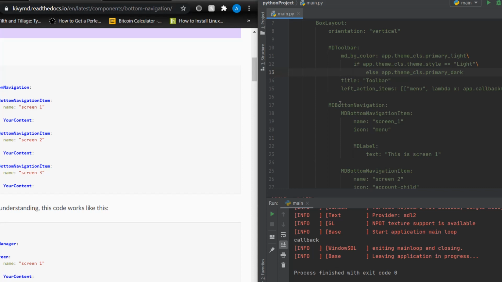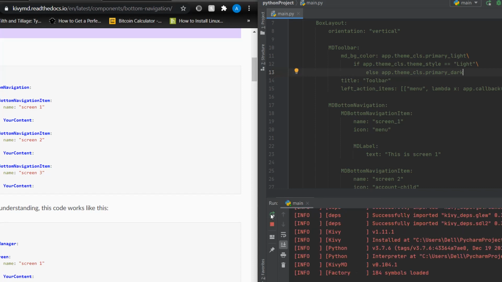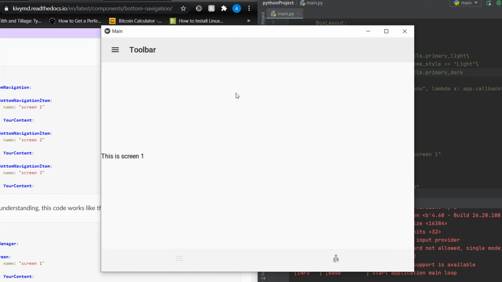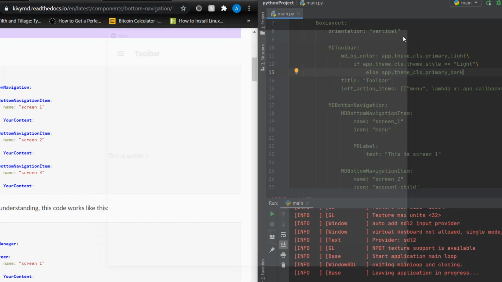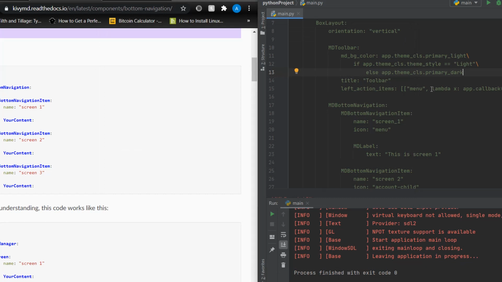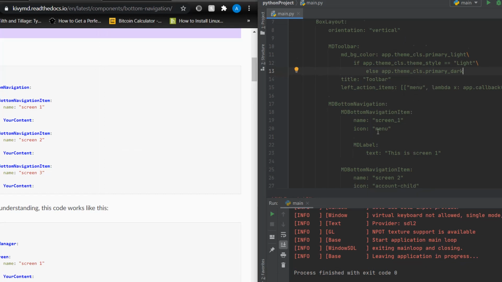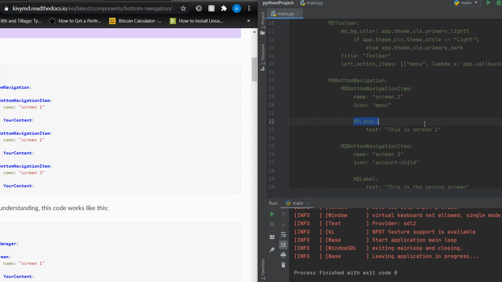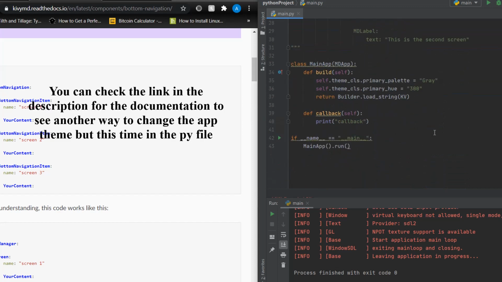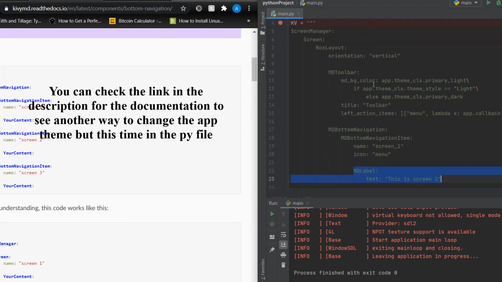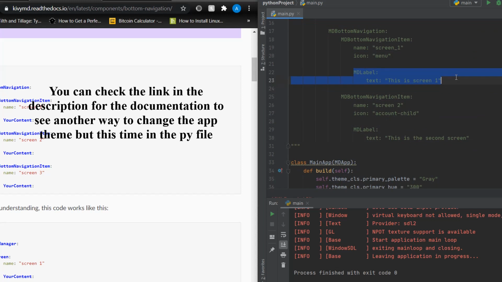Let's see what we have. Yeah, it's different from the all white. And then to change the theme style, we can simply create functions and then do it here, but I'm going to do it in the Kivy file using a switch actually.